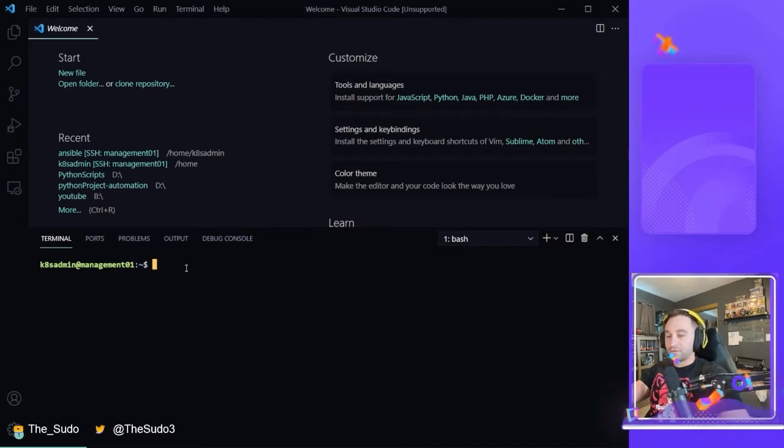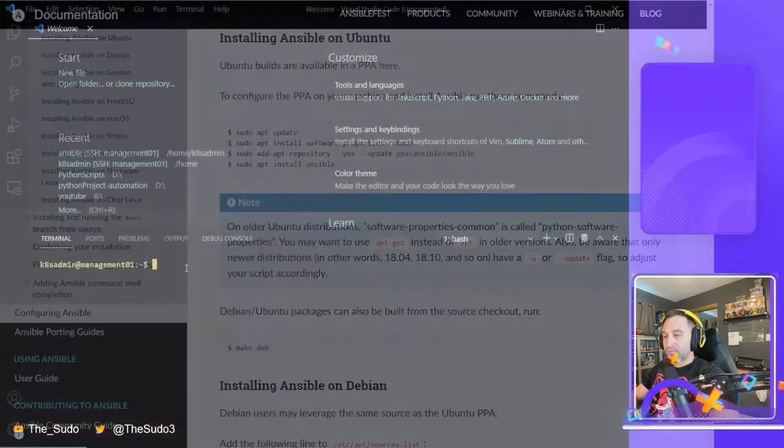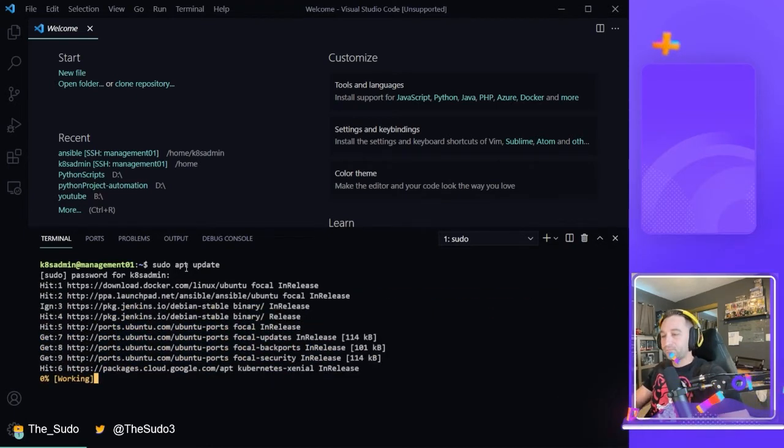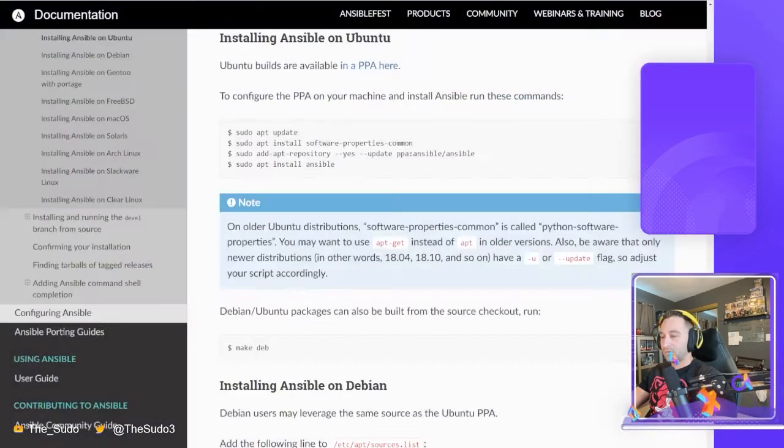But now let's follow these instructions here. First I'm going to do a sudo apt update. This is just going to make sure I have the latest and greatest pulled in from the repository for Ubuntu. Back to the browser real quick. I guess we have to install software-properties-common, so I'm going to go ahead and copy that.